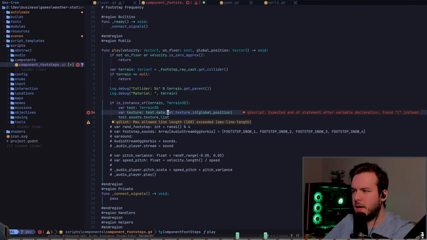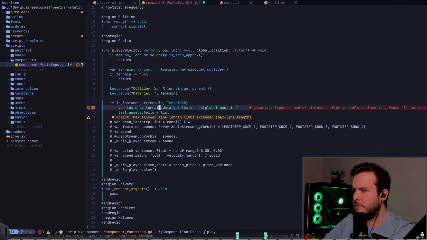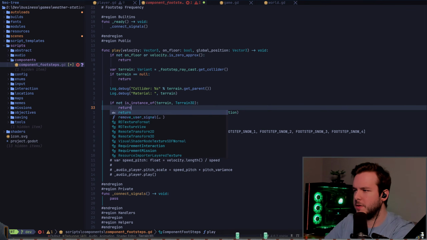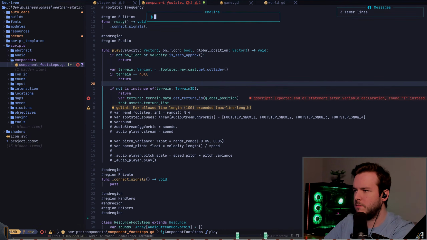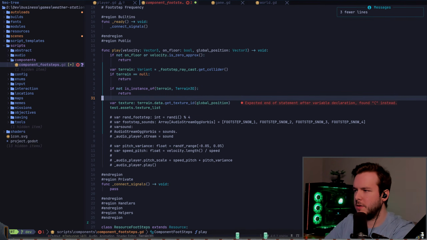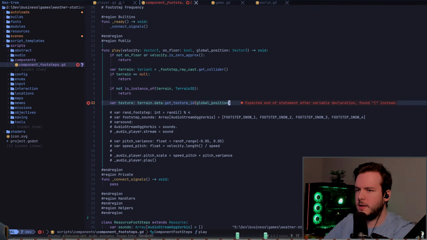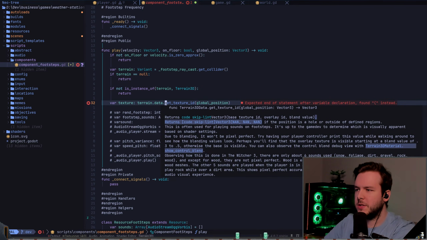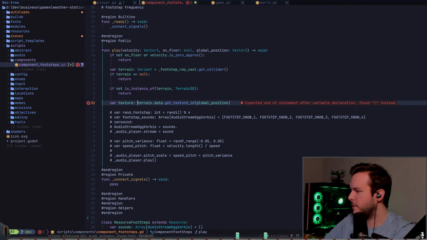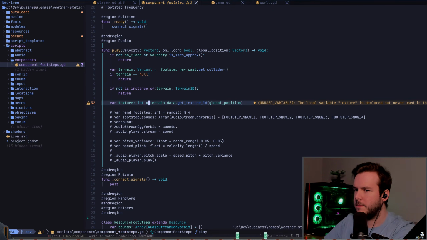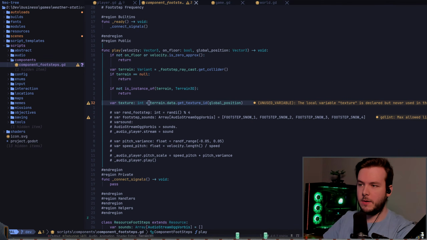Okay. So I think this is exactly what I want. So we'll just say if not, we'll return. Otherwise, we're just going to do this. Texture. I don't think this should be a vector 3, but I'm a little confused about that. I think it's an int, but anyway.